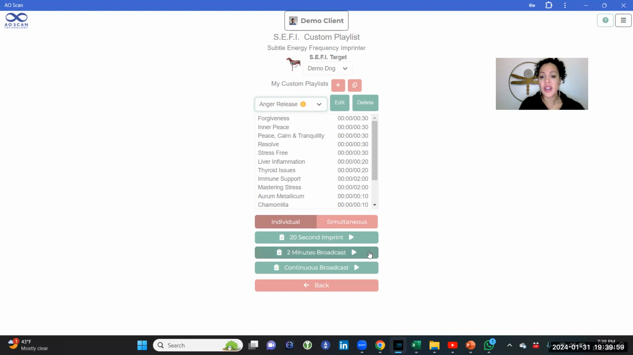And you can also do what's called a broadcast. So remember, this is a frequency generator. It generates the frequencies so you can broadcast those frequencies to the target. That target would be your fur baby's name here. So you can broadcast those frequencies and they will target the pet, and in minutes you'll see a difference. Or if it's something a little bit more acute, like Kathy mentioned with her pet Bacardi, then she kept it running for quite some time until her fur baby felt better.